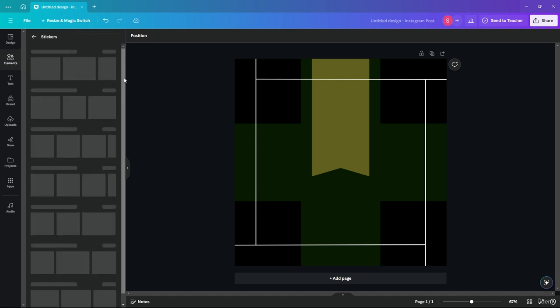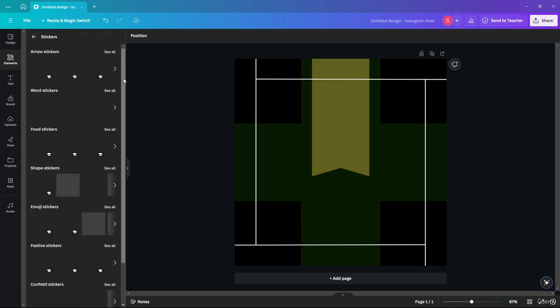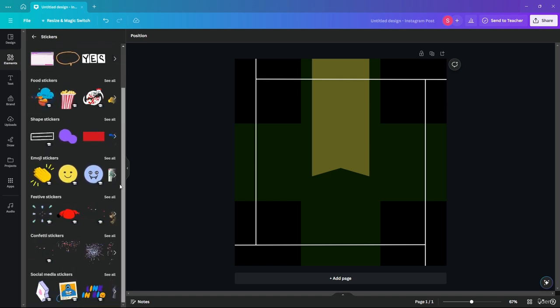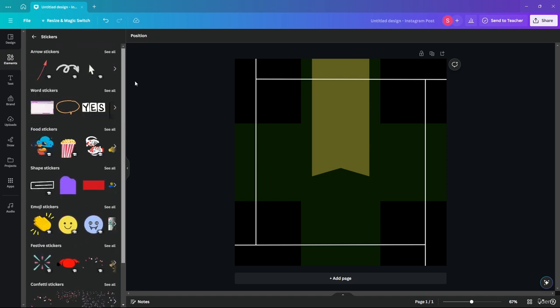You have stickers over here, which will only enable you with stickers. As you can see over here, they're still loading right now. So as you can see there, you have animated stickers as well. Mostly are animated stickers, but you can find still stickers as well.